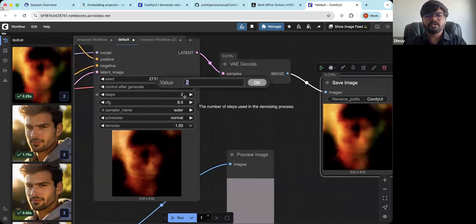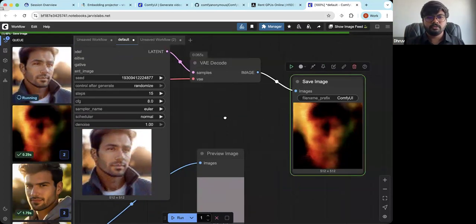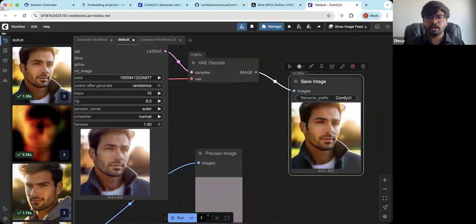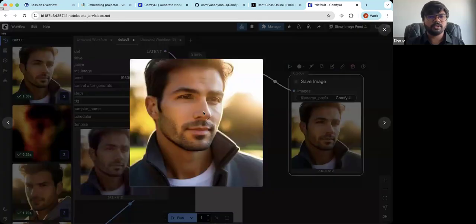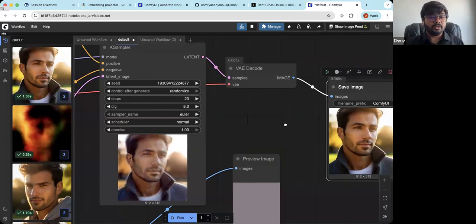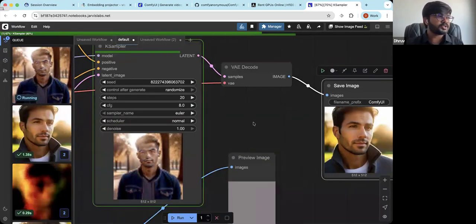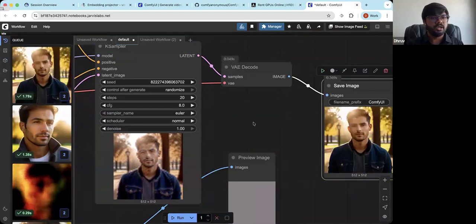If we increase to 15, you can see the quality of the image is improved, but it is not that proper. So as a standard, you can use 20. You can go above 20 as well. Maybe you have the question, what if I go more than 20? If you go more than 20, you can get more detail, but 20 is the standard.